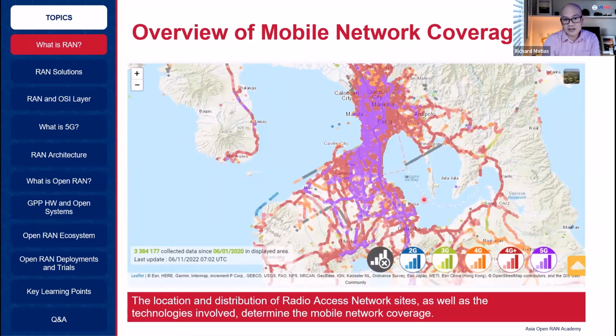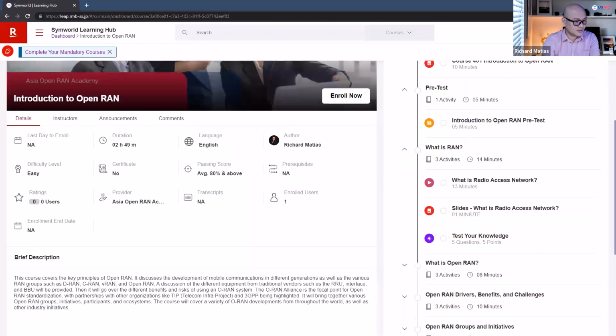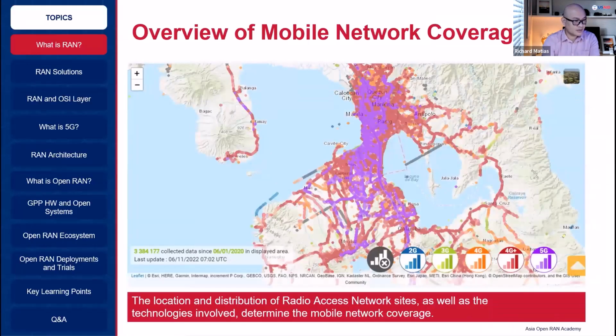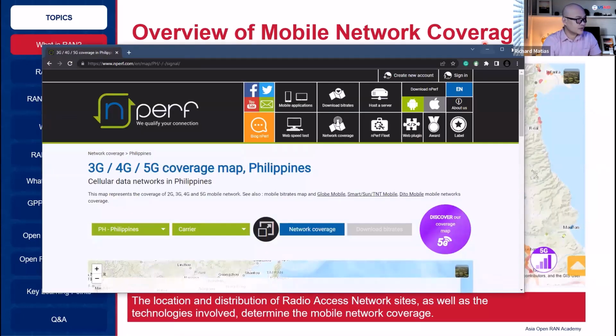Now that you have seen this application, let's look at this website and investigate what it offers. I'll give you the website of NPerf so you can also browse it. In your browser, you can type it in or just click the link. Okay, so ito yung link natin for the NPerf. When you look at the NPerf, ganitong itsura niyan.